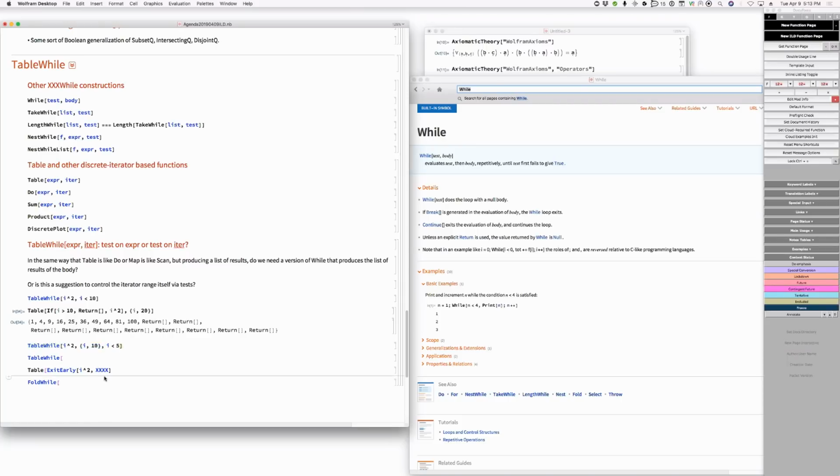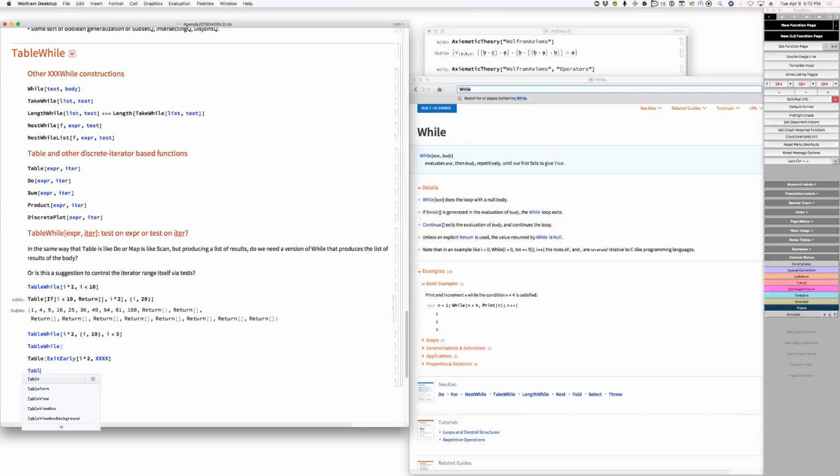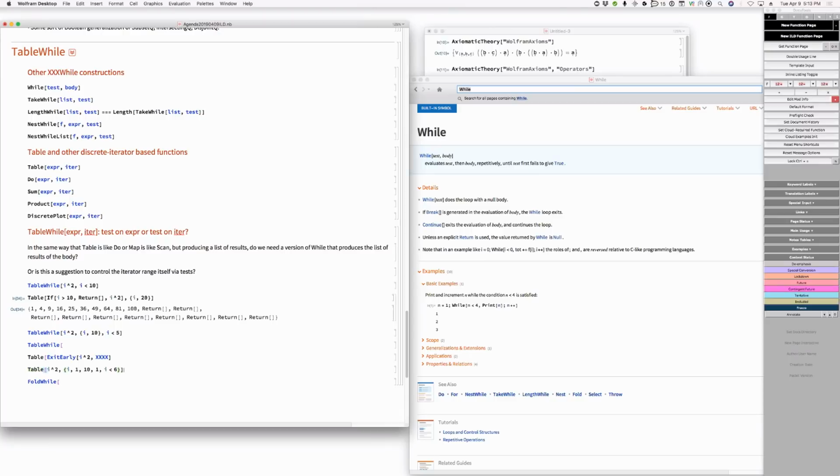Exactly. It could be a list of 4 arguments, and the fourth is a condition. It could look like this: Table I squared, I goes from 1 to 10 in steps of 1. It's a 5th argument, by the way. Yeah, sorry. I less than 5. I think we considered this about 20 years ago.